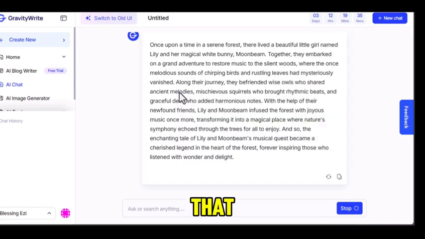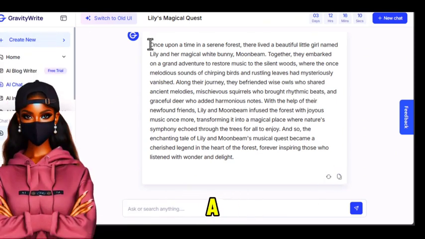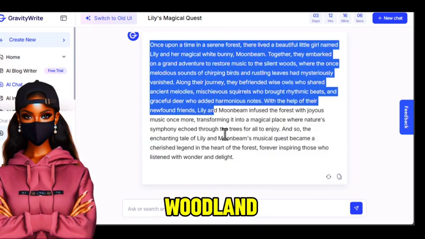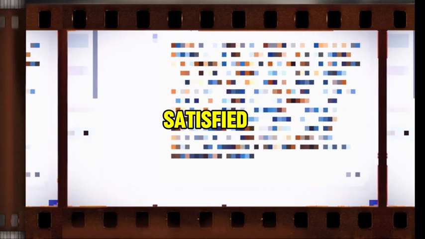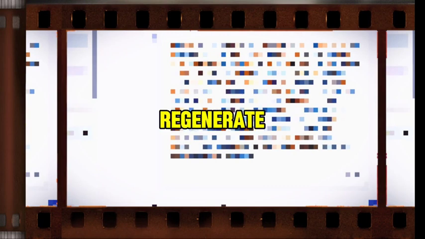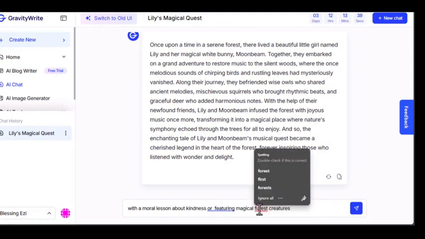Wow, look at that! Gravity Write whipped up a charming tale about a beautiful little girl named Lily and her magical white bunny, Moonbeam. They go on an adventure to restore music to a silent forest, befriending various woodland creatures along the way. I love how this turned out. It's perfect for our video. Pro tip: if you're not satisfied with the first result, just regenerate or tweak your prompt. Sometimes I add specifics like with a moral lesson about kindness or featuring magical forest creatures to get exactly what I want.